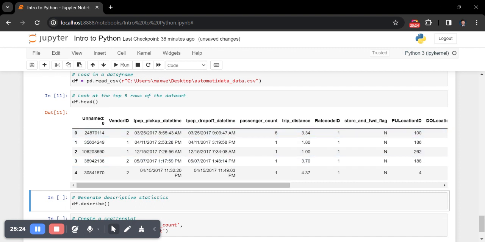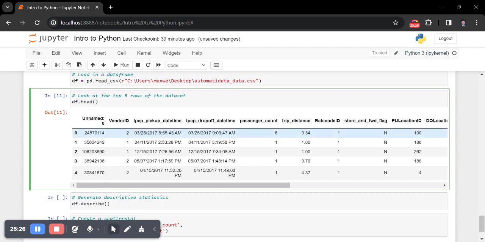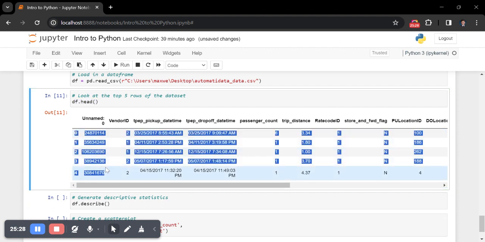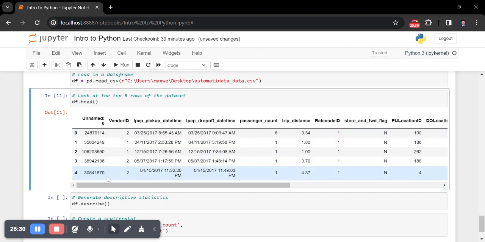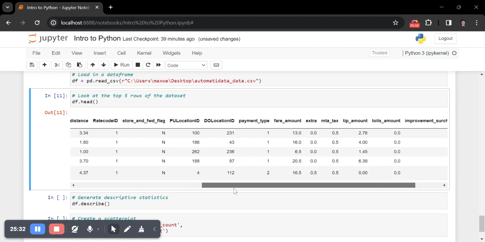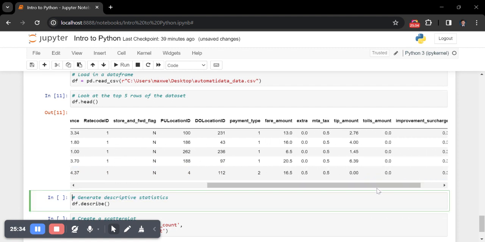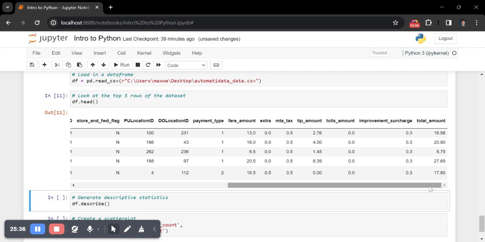But here, because we have this head function, we can see the top 5 rows of the data, and we can see it for every single column as well. Now, if you have a huge number of columns, it might put an ellipsis somewhere in the middle, because it does have a limit as to how many columns it can show. But in general, the head function works pretty well.